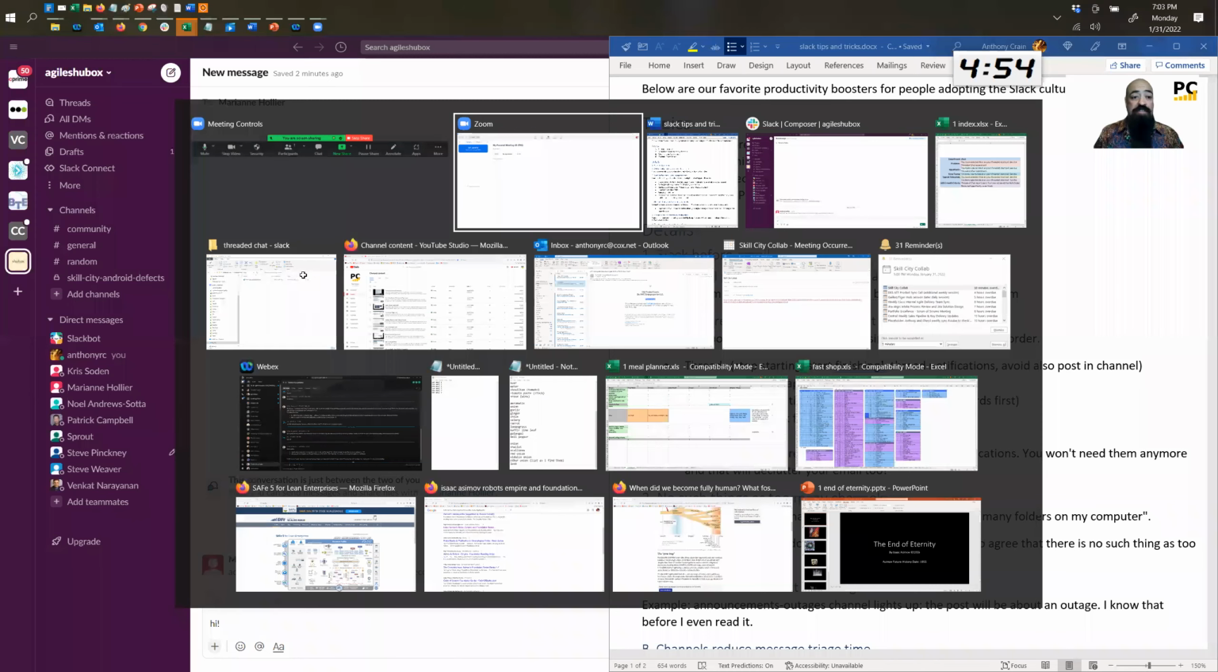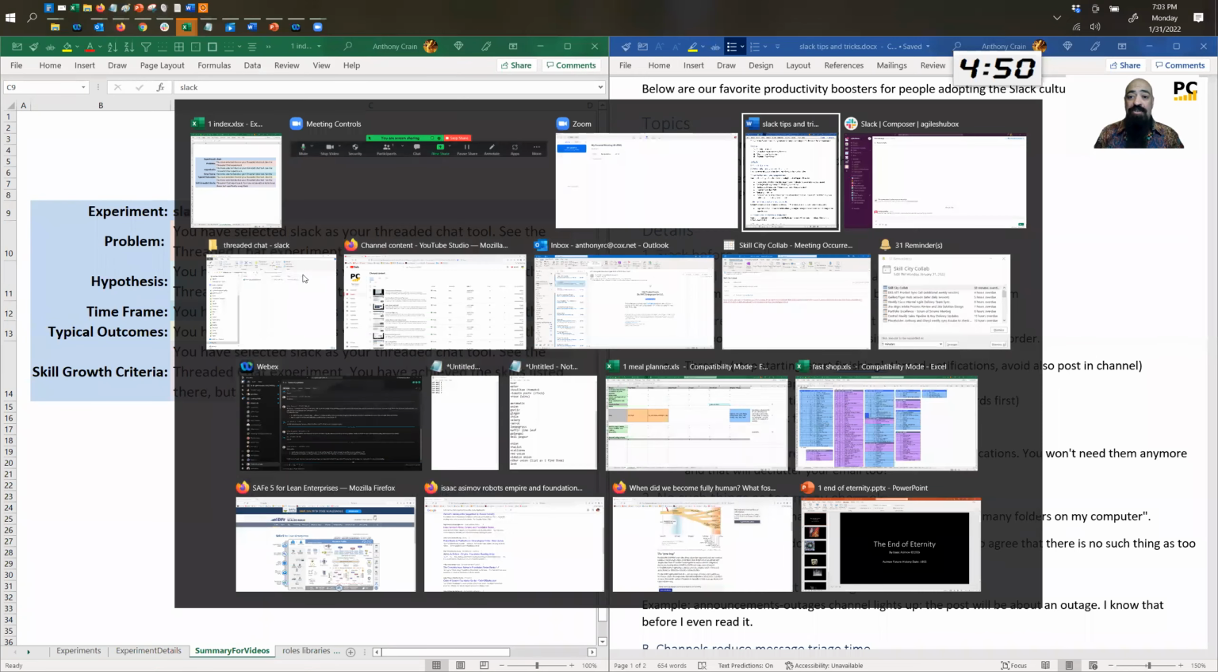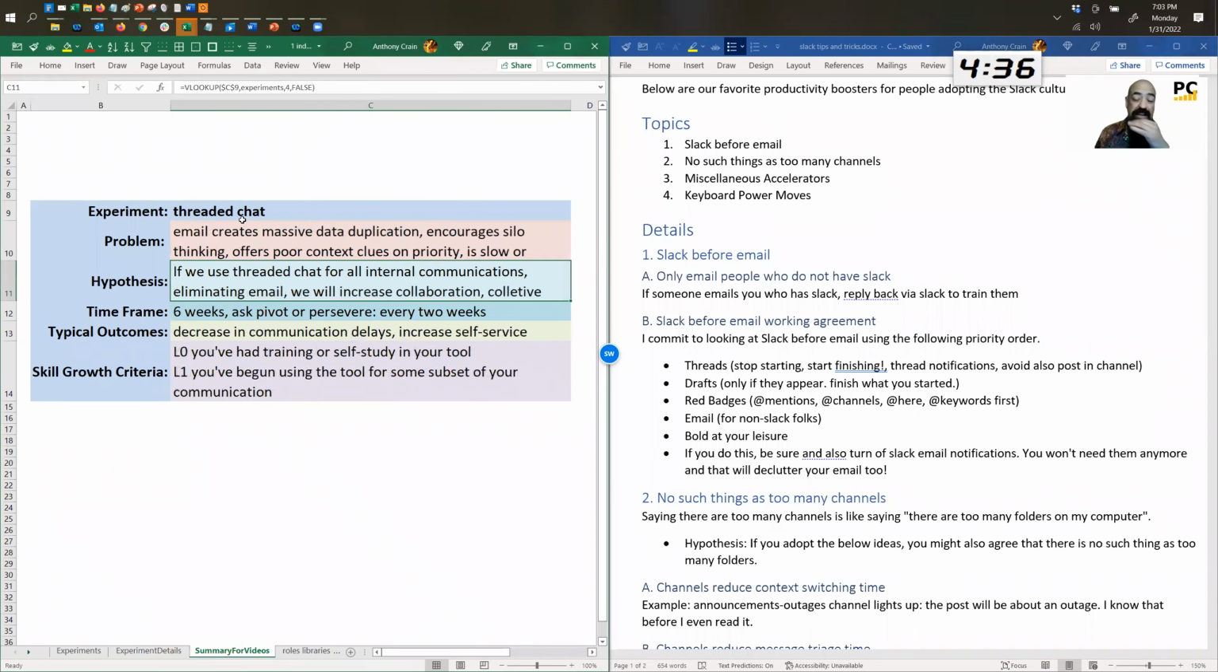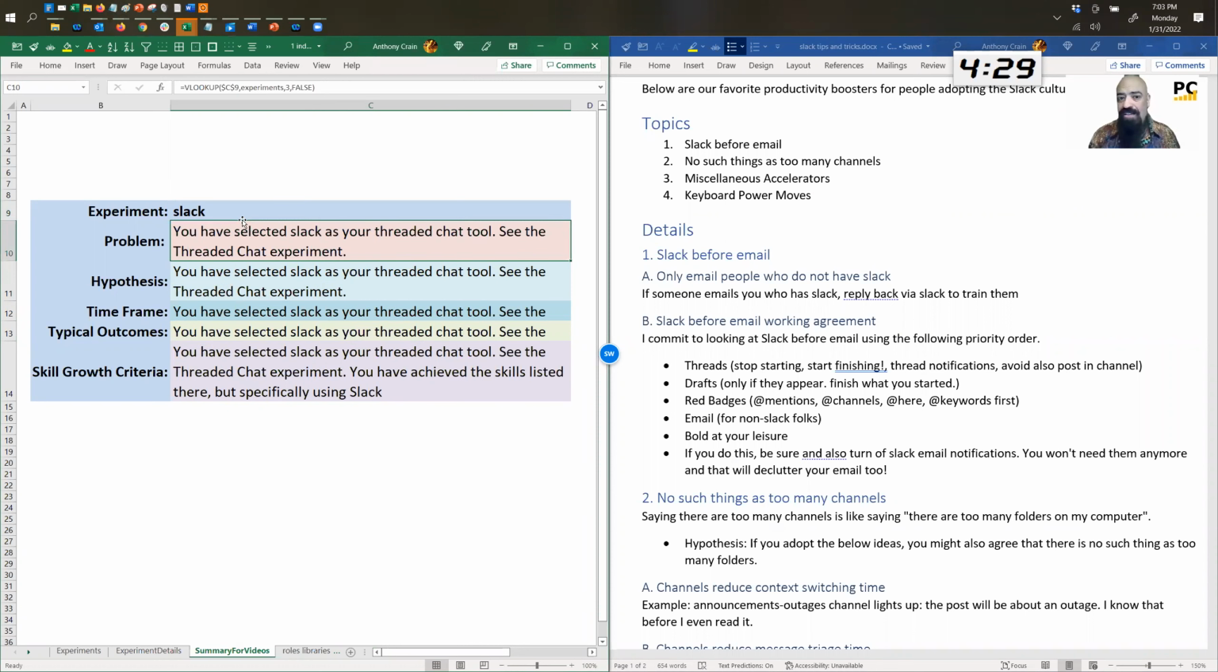So today's experiment is using Slack as a threaded chat tool. Notice that there's very little guidance here. It's all telling you to look at a different thing. So if you go to the threaded chat tool, this is the actual experiment we're digging in on. There's already a video for that. Please go watch that first in order to understand why you need a threaded chat tool. But in this case, we're just talking about how to use Slack to earn ranks.